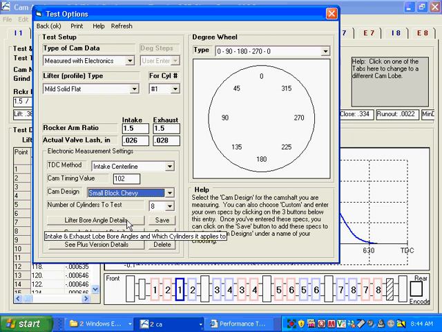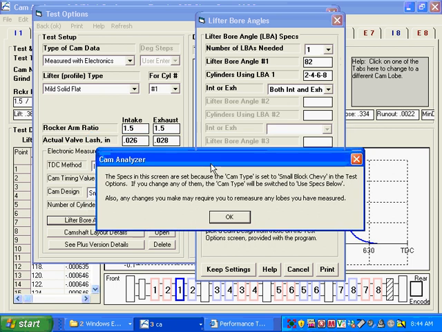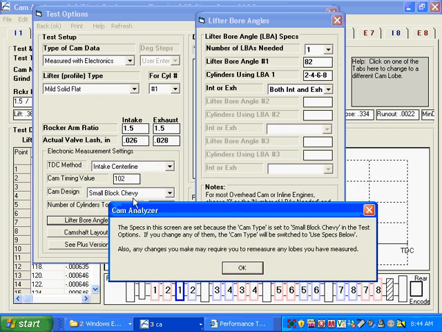Now I'm going to get into some details here, and this has to do with this setting right up here, small block Chevy. I'm going to look at the lifter bore angle details. I'm going to click on this. A little message pops up that says if I change anything in this screen, this is no longer a small block Chevy provided by Performance Trends. You're kind of on your own. It's going to change this into user defined.